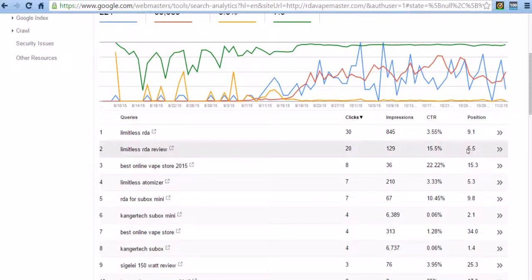And then limitless RDA review is another keyword or catchphrase that he's ranking for. Again, 20 clicks, and he's gotten 129 impressions, and he's gotten a 15.5% click-through rate. Now, if he gets more impressions off of this keyword by getting more backlinks and stuff, 15%, that's going to be ridiculous. However much that commission will pay him, he'll make some decent money with that, and he's averaging 6.5. So these are different keywords or catchphrases that people are typing in, and these are all what he's getting ranked for.